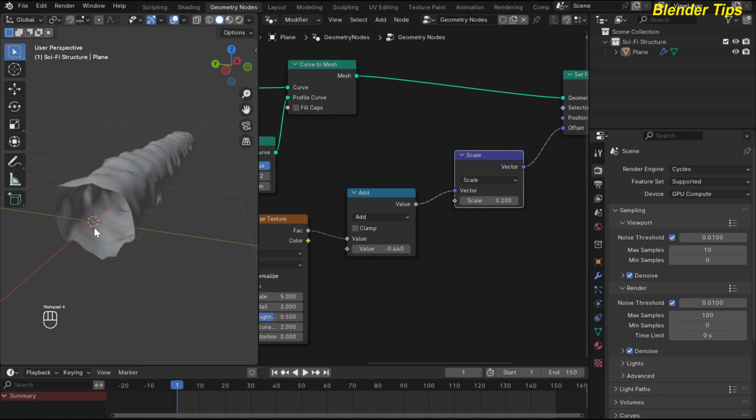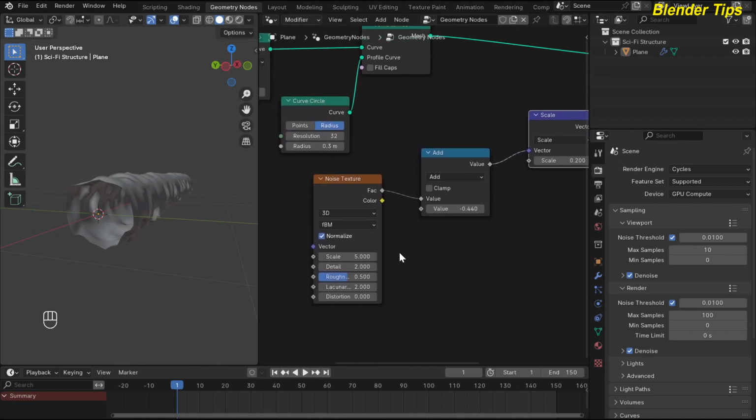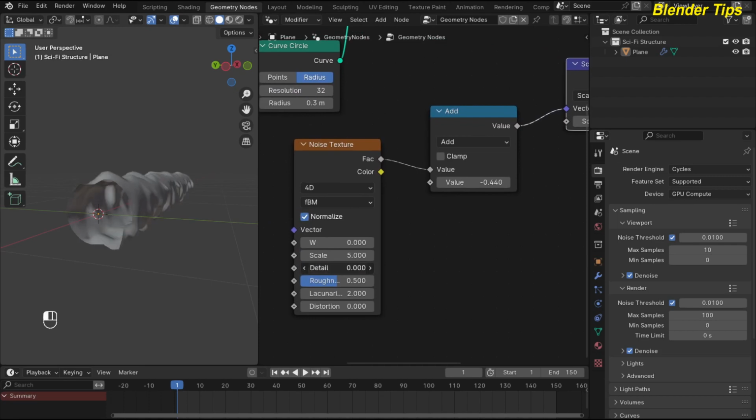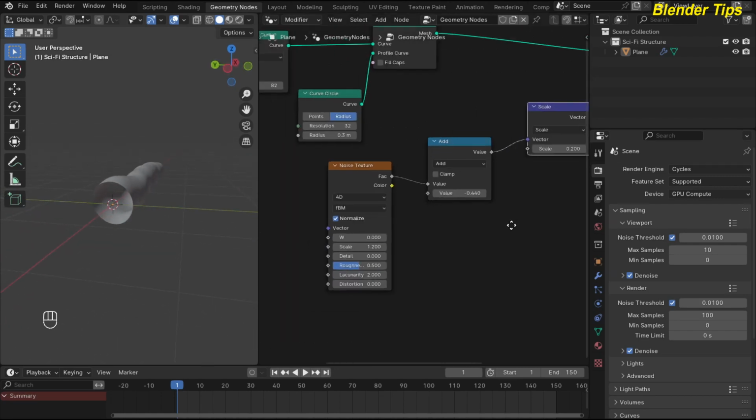0.440. Back this to its original place, and here I choose this type to 4D, and scale detail 0, and here I scale down the scale of the noise texture. I added a little noise. I think this is looking nice. Beautiful.